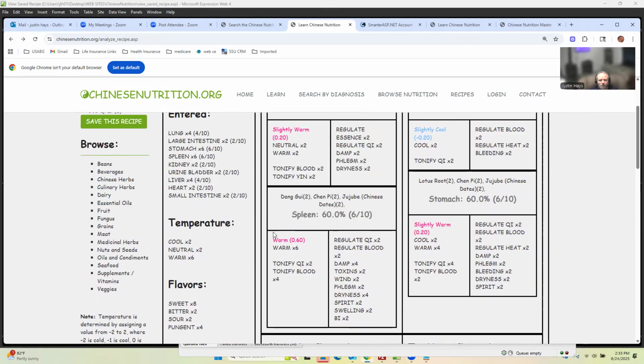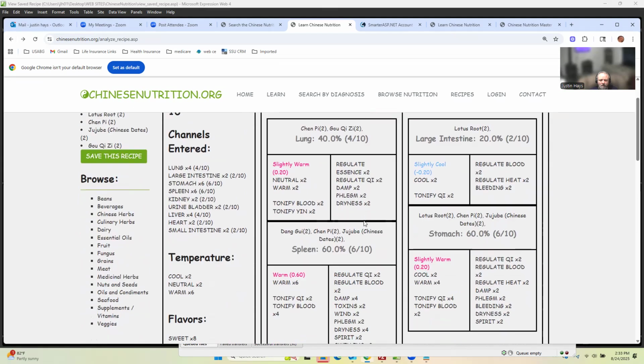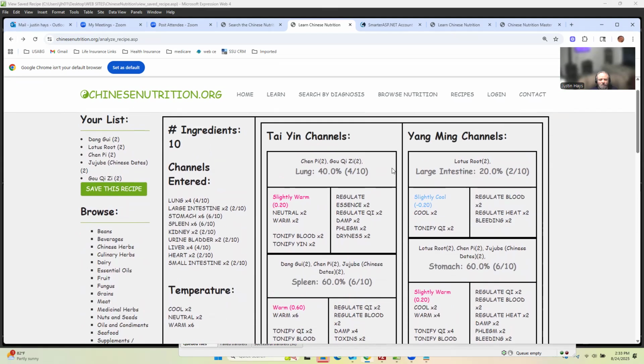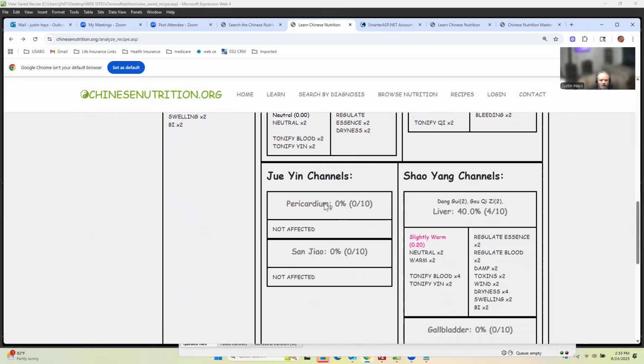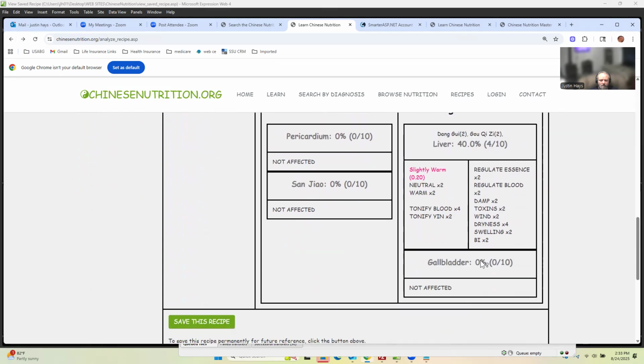So then we take it to the micro level now. We're going to look at each particular organ system. The lung, 4 out of 10 ingredients go to the lung. 20%, 2 out of 10 go to the large intestine. Again, 6 out of 10 to the spleen and stomach, and so on and so forth. Heart, small intestine, kidney, bladder. Pericardium, none. Liver, 4 out of 10. Sanjiao, none. And gallbladder, none.